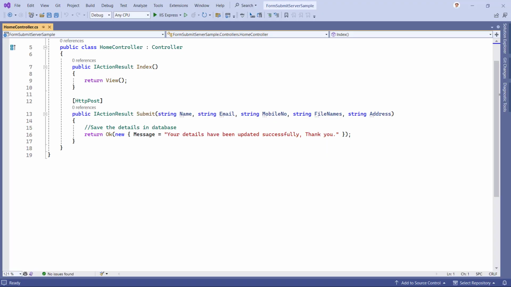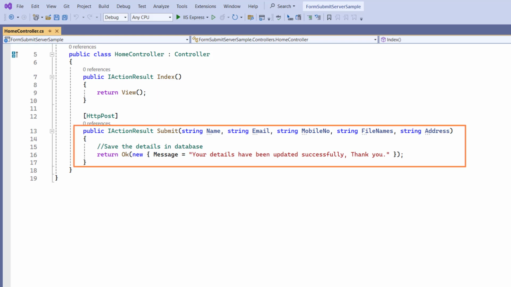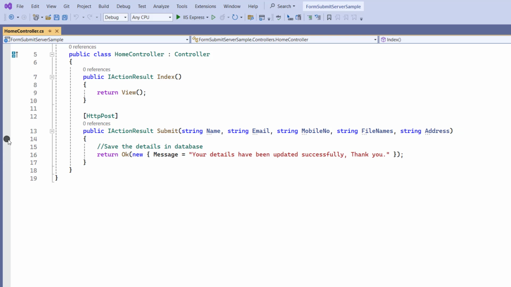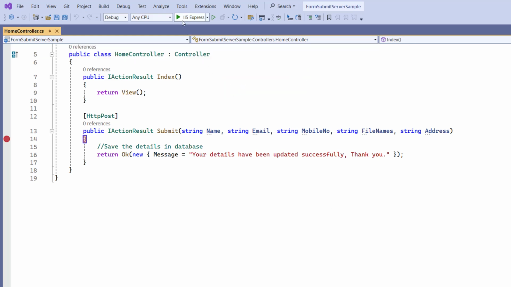I open the server-side ASP.NET Core application. In the home controller, I have added a method named submit to receive the form data. Once the form is submitted, this method will be called, so I keep a breakpoint here. A secure communication is configured in port 44340. The same URL with the port is used in the form action. I run this application.